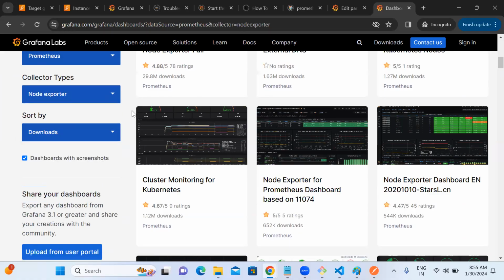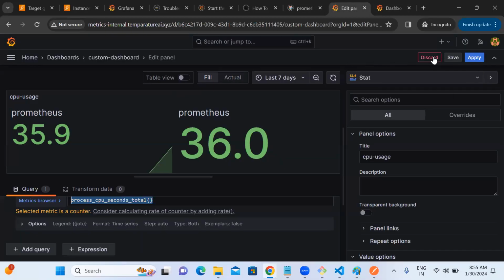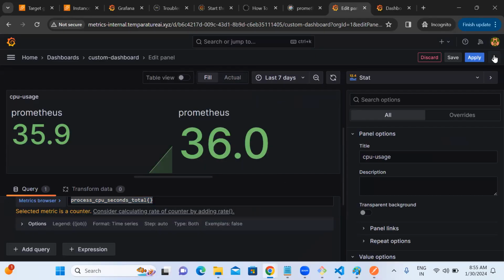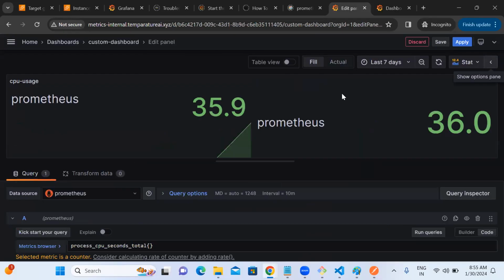I can also make a kind of dashboard. This dashboard is nothing but JSON. You can export it from one Grafana and import it into another Grafana. Let's say, for example, save this, no changes.